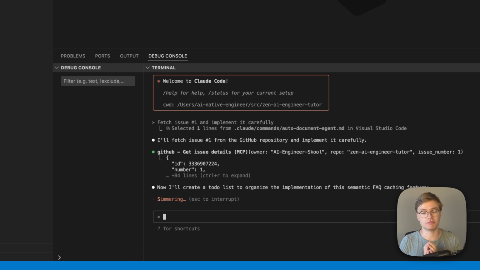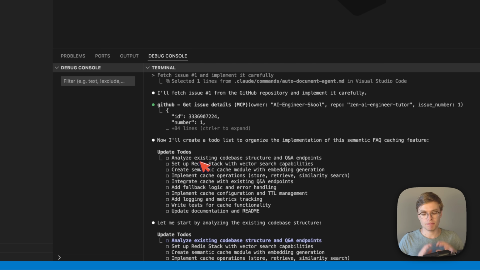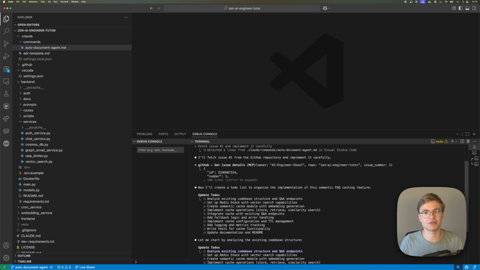And all of that is going to be based on the issue description, which is basically our product requirement document. So indeed, you now see that it first starts to analyze the existing code base, set up Redis, etc. But the actual implementation of this feature is not really what you came here for, right? It's just a means to show that this agent is going to self-document how it approached the implementation.